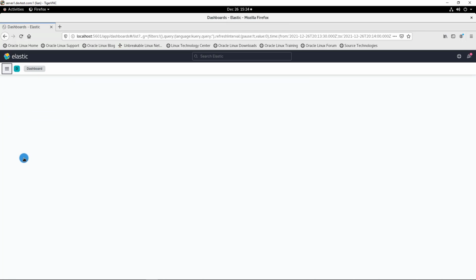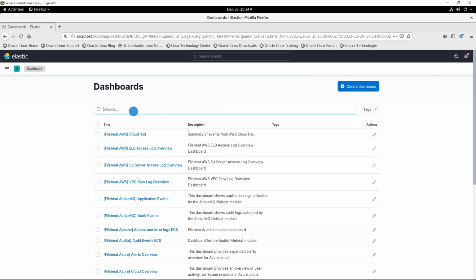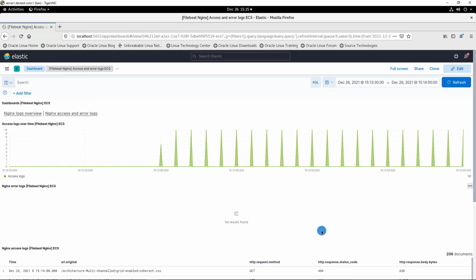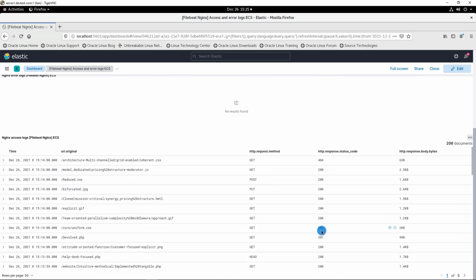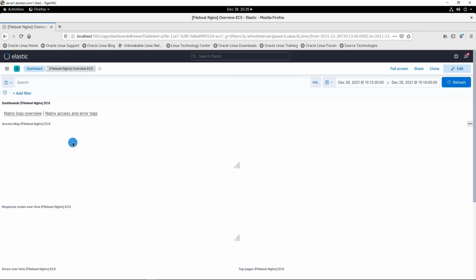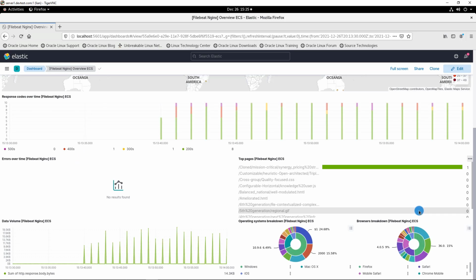The last verification item is the dashboard templates. All the dashboard templates are created by Filebeat. Search for Nginx to find the Nginx access log predefined dashboard. Open it. There is all the detailed information. Also, we can go to the second level dashboard to get more analysis information, such as the pie chart for the client operating system and the client browser.